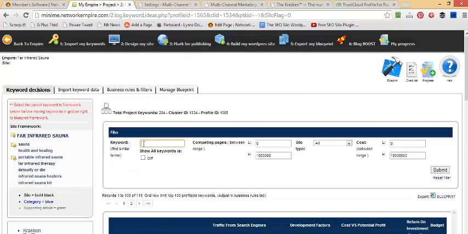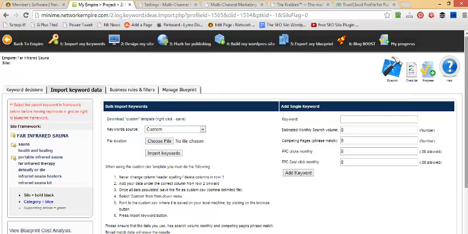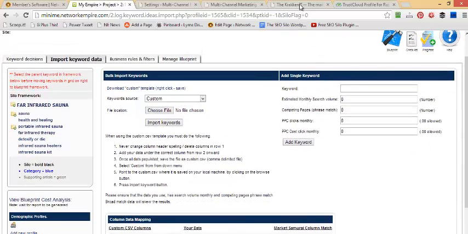You can see I've pulled in all the sauna words that I have so far. Okay, you can just filter for sauna and click submit. But what I'm going to do is give you a quick demonstration of importing the keyword data, because I'm going to import it to the blog as a demo. Okay, so let's go ahead and go over to Kraken.